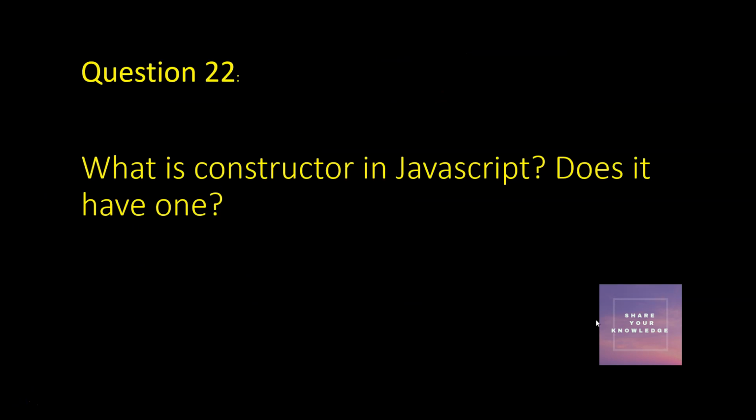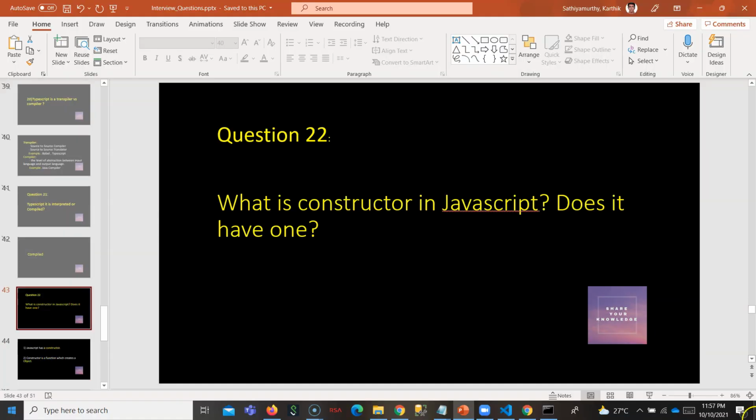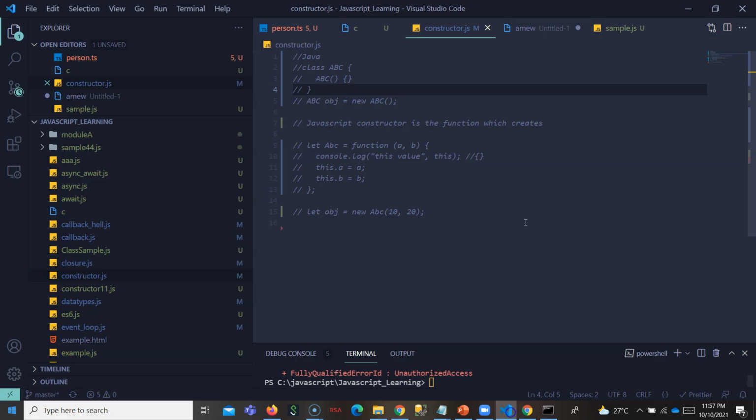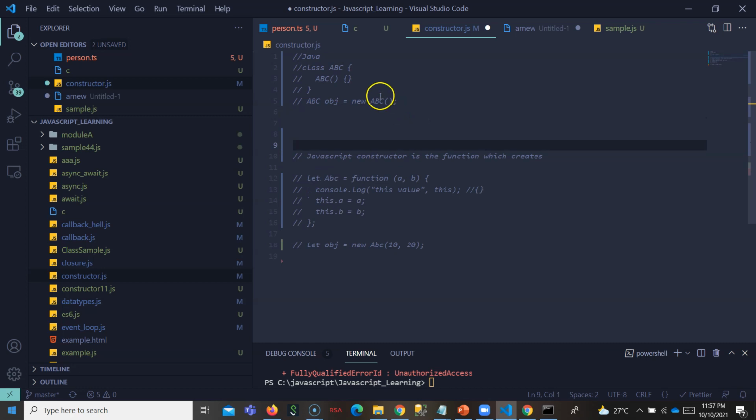So the question is, what is a constructor in JavaScript? And does JavaScript have a constructor? This is the question, right? Before answering, I just want you to understand what a constructor is in Java or any native language.